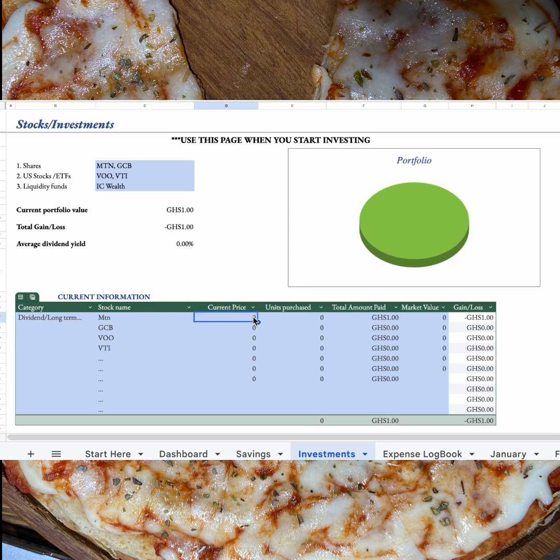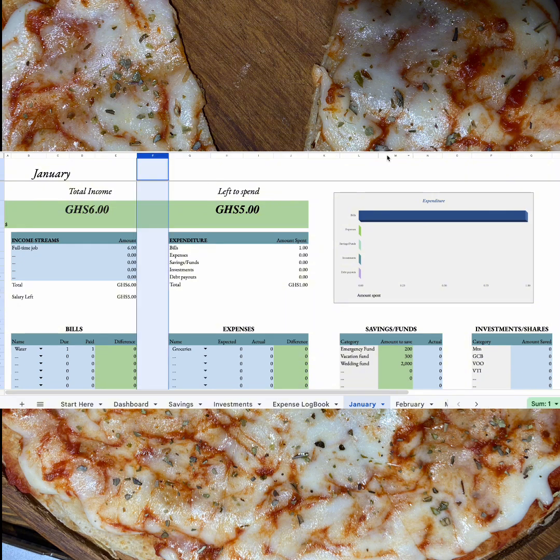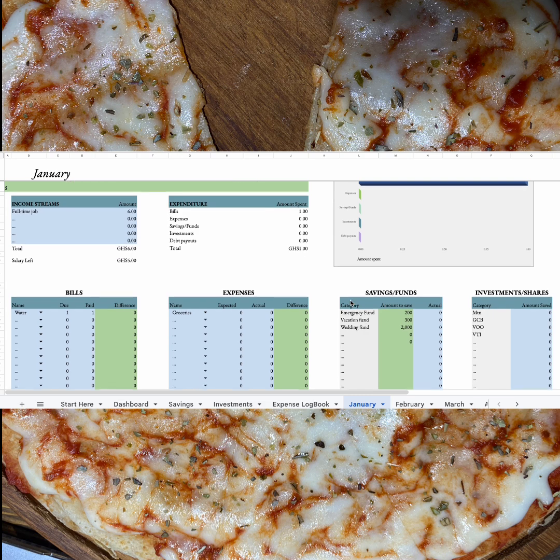As I said, it's been designed to be very simple for you to use. I'll go on to the monthly budgeting sheets and explain what is done there before I come back and give an advanced teaching on how to use the investment page.